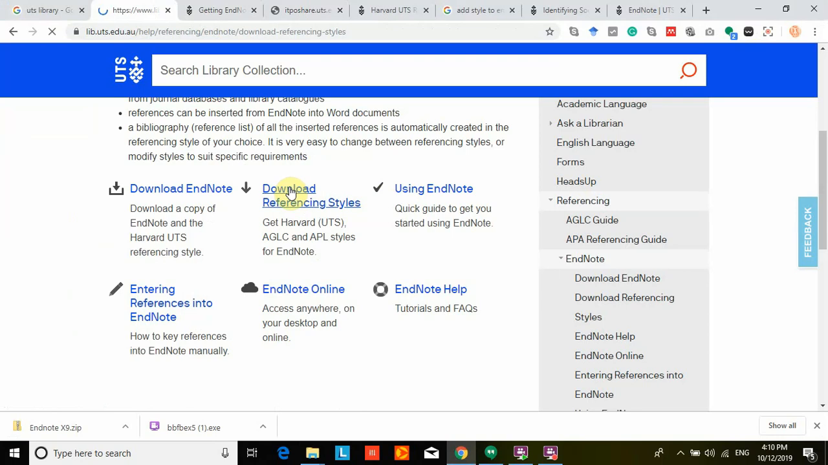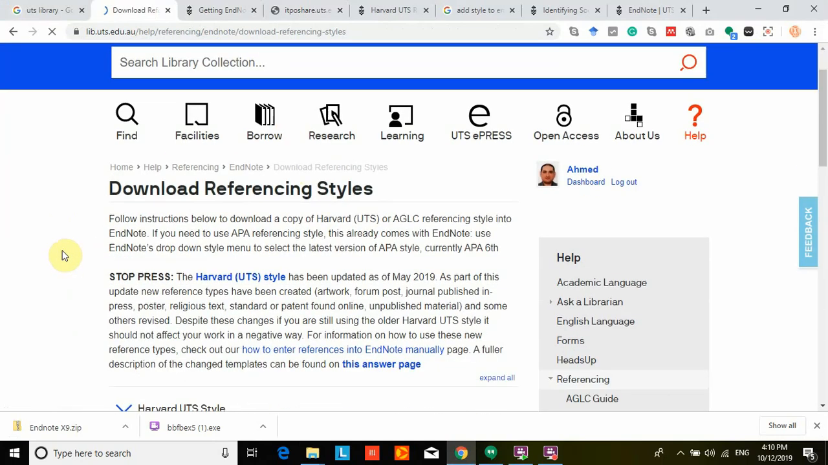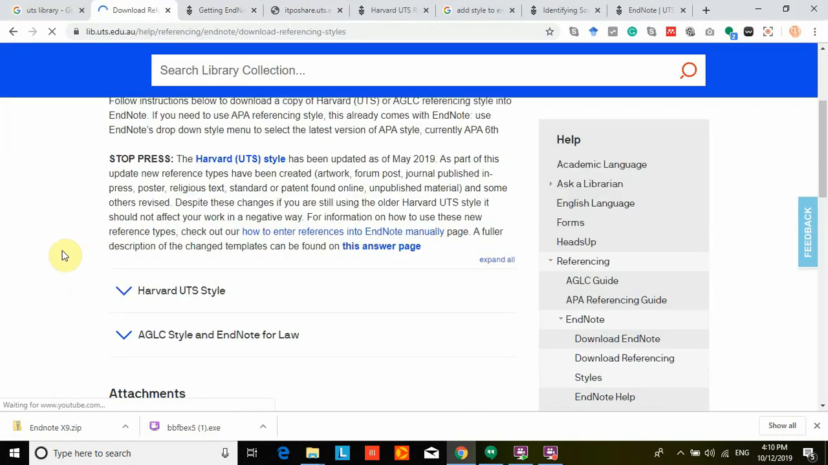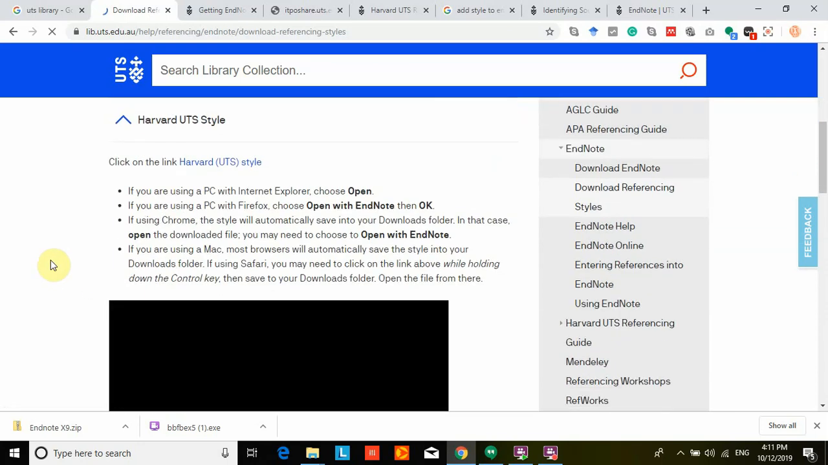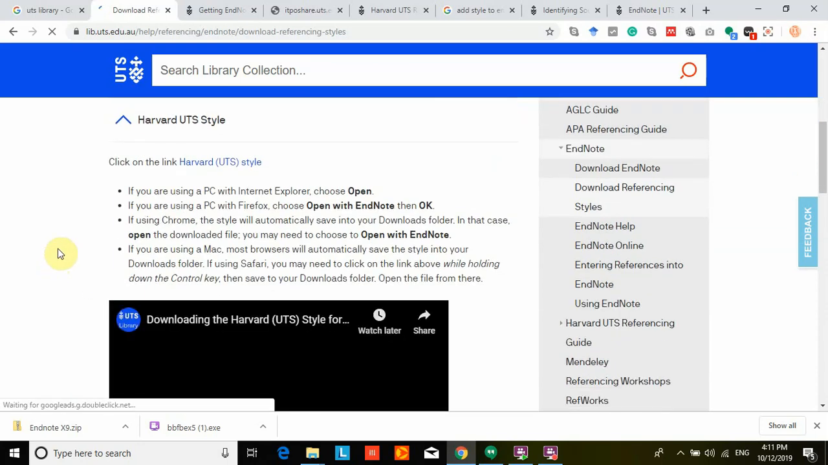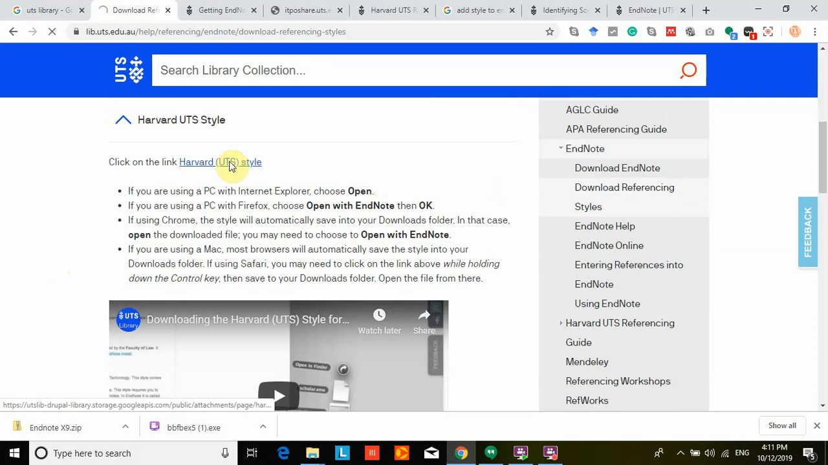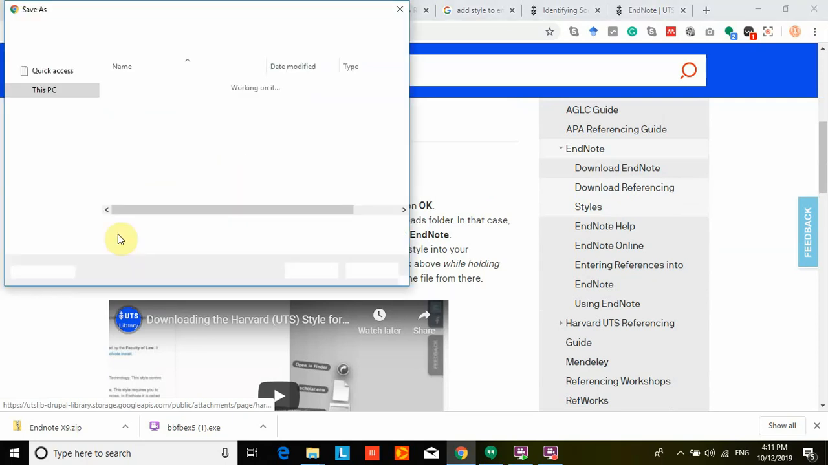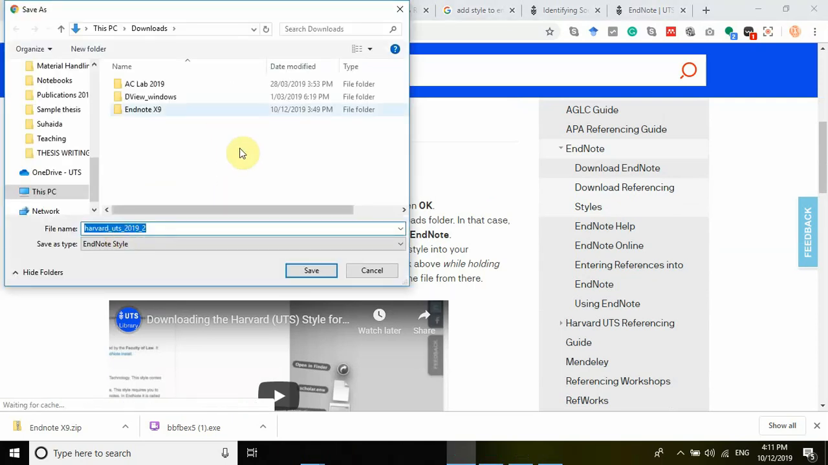Okay, now it's going to take you to another page where it's going to have these referencing styles. That's what we would like to have. So press the Harvard style, which has been updated for May 2019, which is very good. UTS Harvard style. Click here to get the style. Now you can see the steps here. Actually, it's everywhere. So I'm going to put it here, download that.